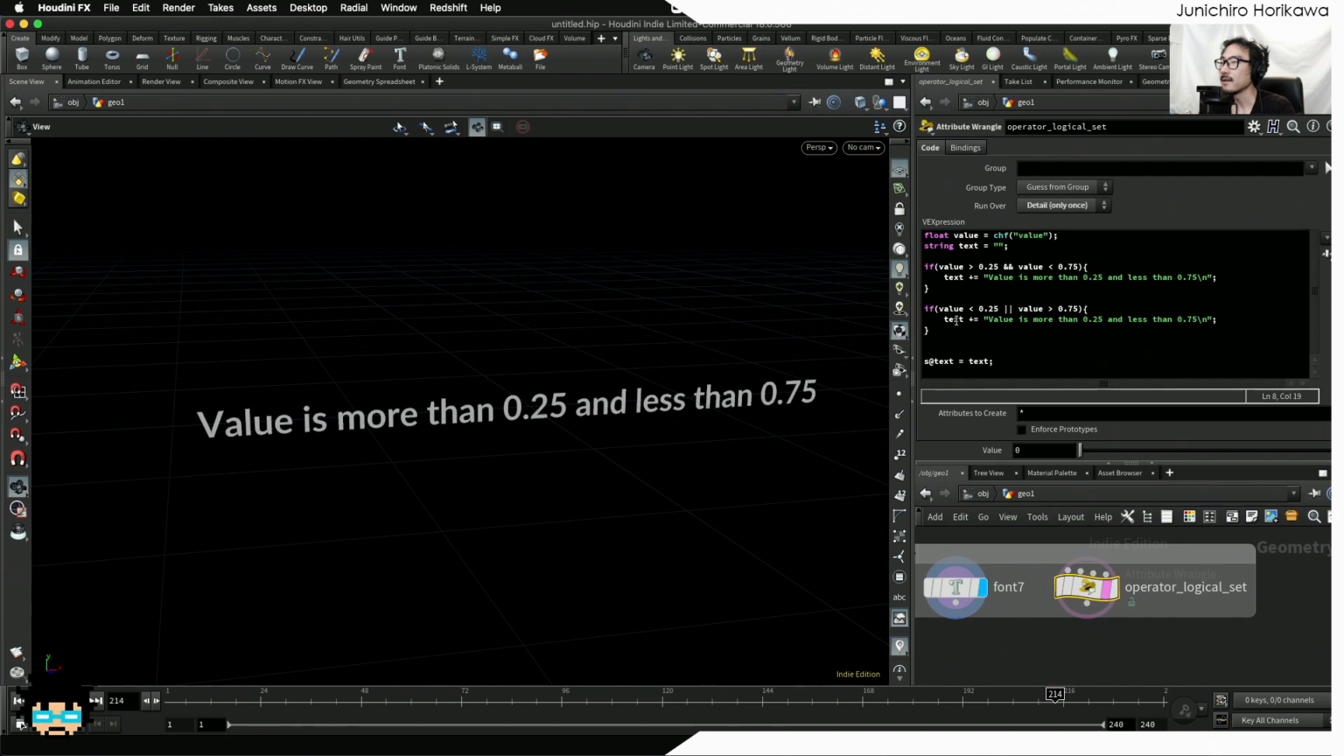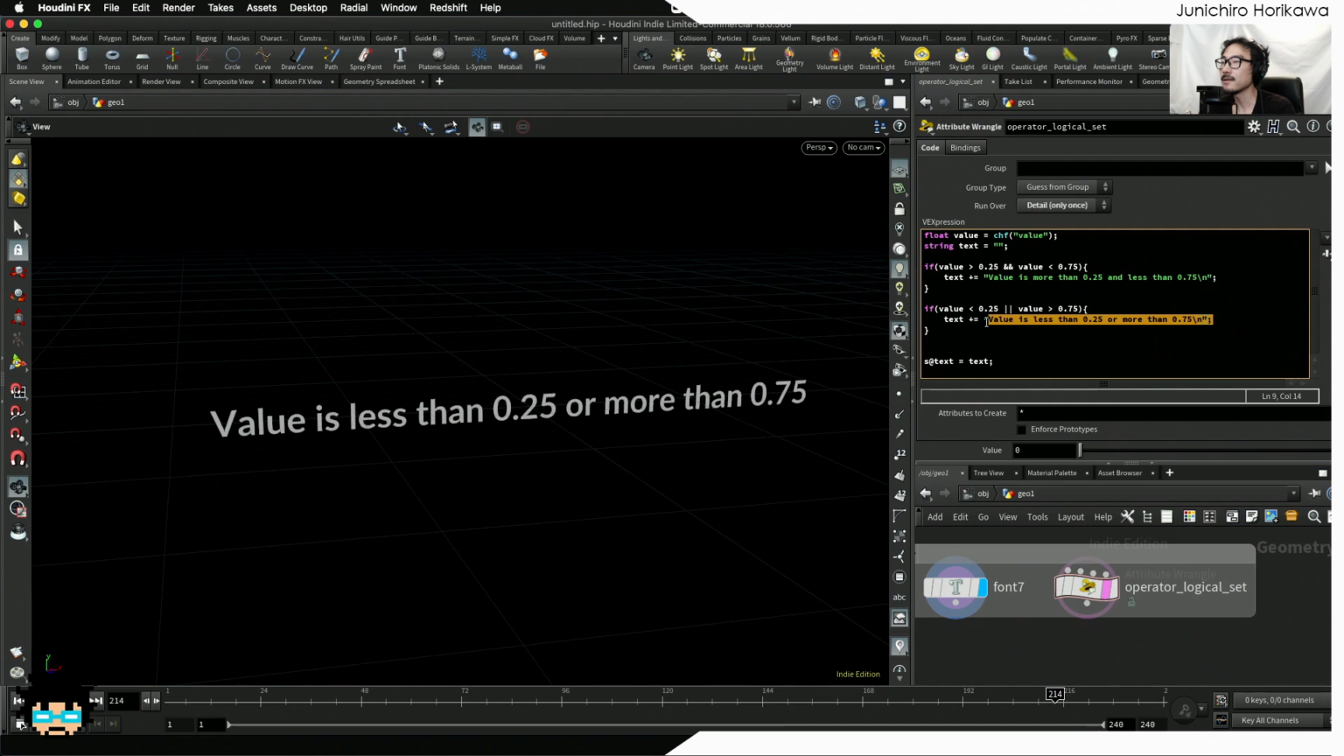In this way, when the value is less than 0.25, activate it using this condition, or when the value is more than 0.75, then this condition will be activated, and it can be expressed in one line using the OR logical set. So let's also try to change the text as well. If the value is less than 0.25 or more than 0.75, then this condition text will activate.